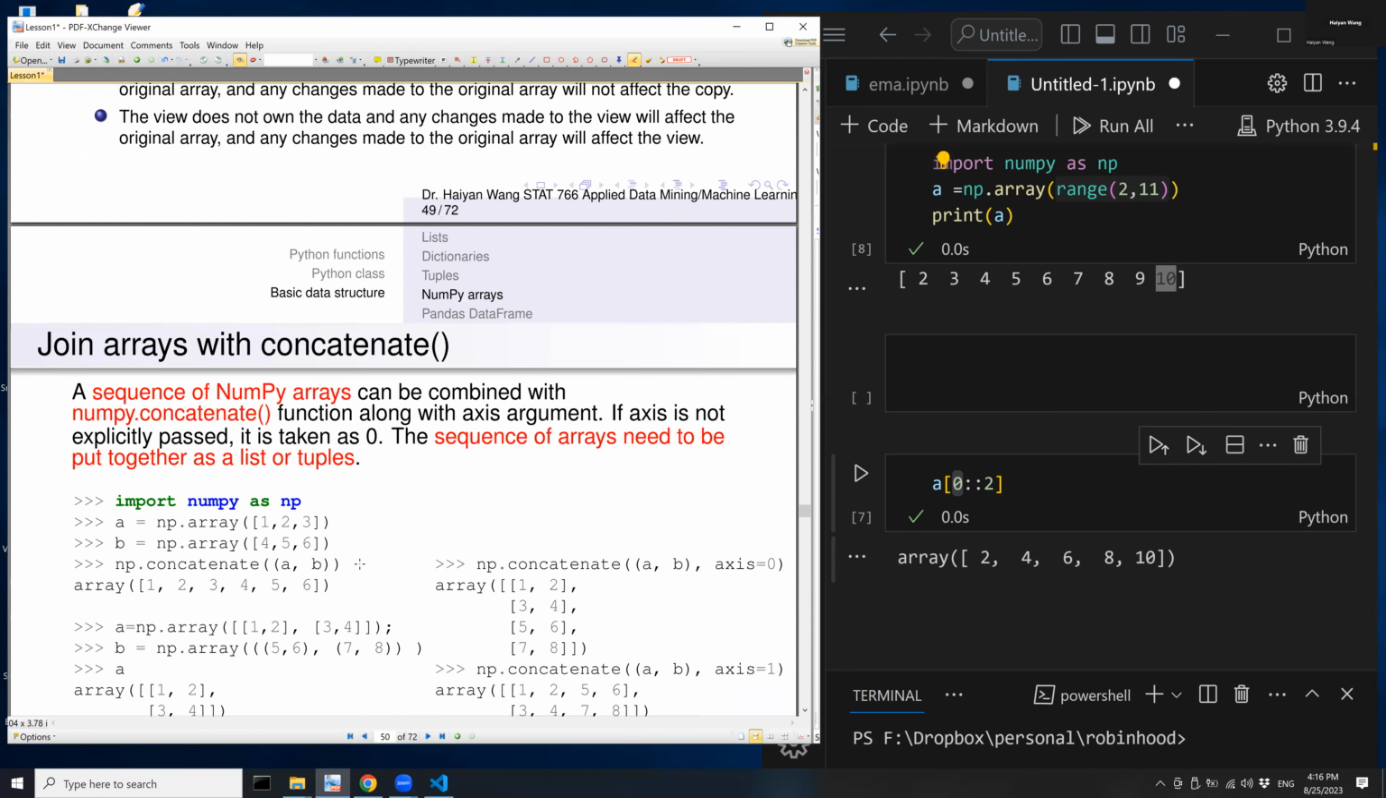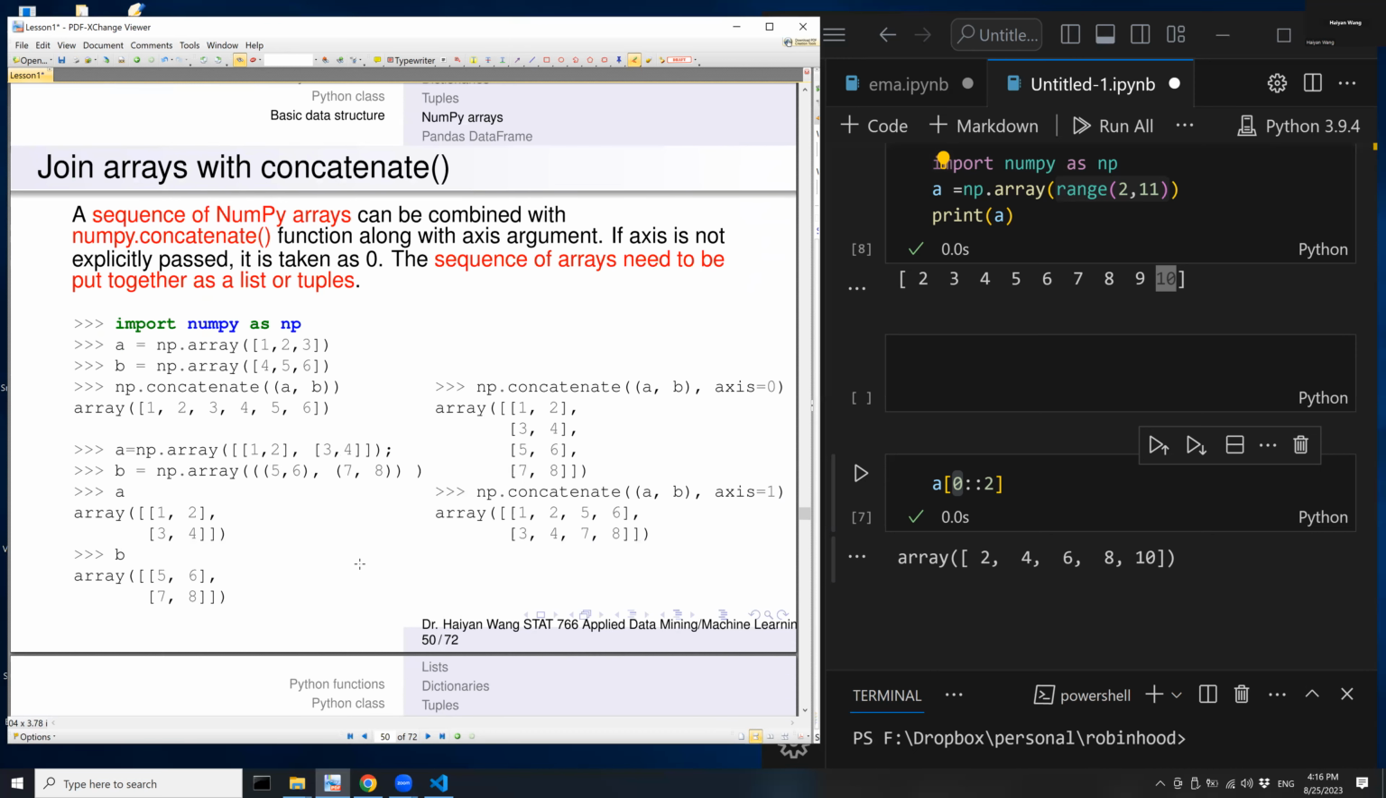So that's the copy versus the view. The next function is concatenate. Concatenate allows you to concatenate the values in the numpy array. And how do we concatenate in the row, in the column, or in the further dimension? That depends on the axis. If you do not specify axis, it will treat it as axis 0.